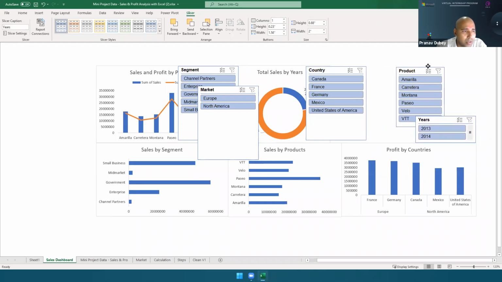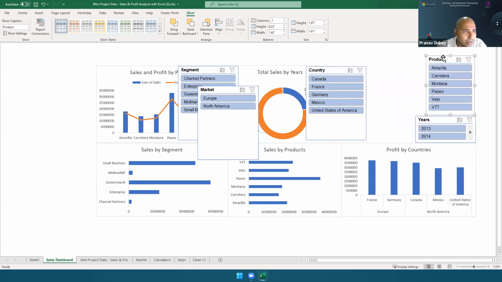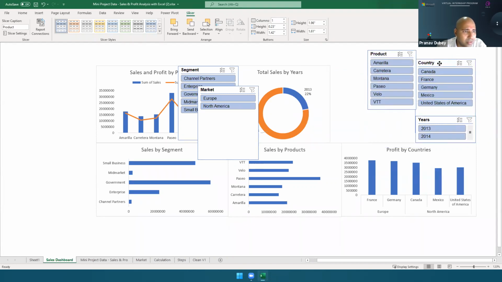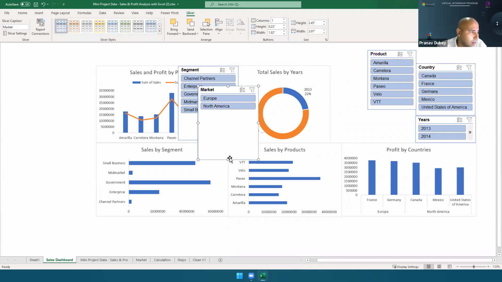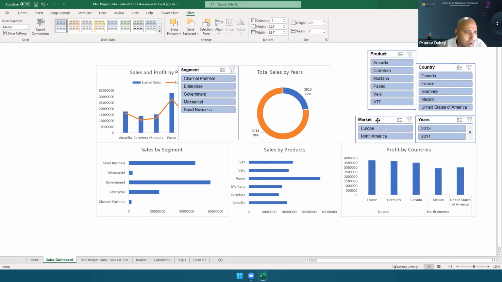So you can do some adjustments. Now it's up to you how you are going to arrange these things. Not necessarily you have to use everything, all parameters or all slicers. I just showed you that yes, we can add multiple slicers as well in our analysis. Market wise, although not required, but I have just taken it.